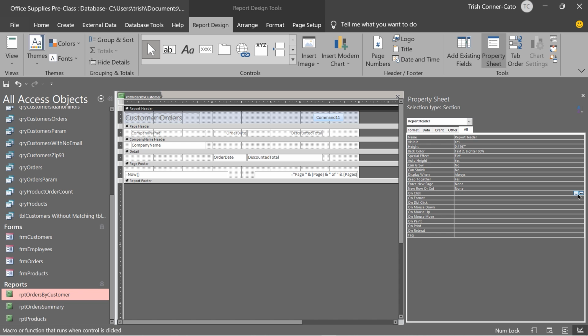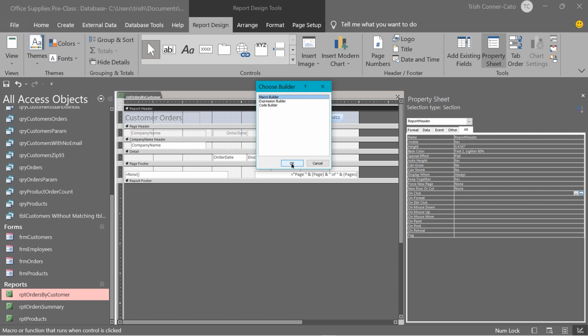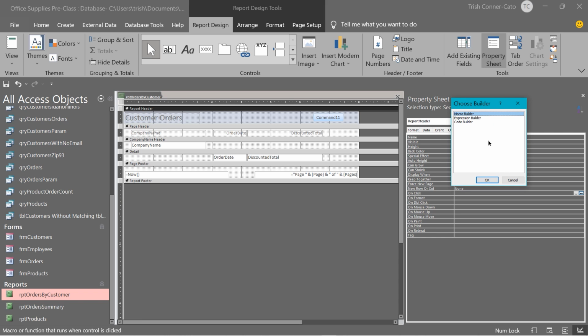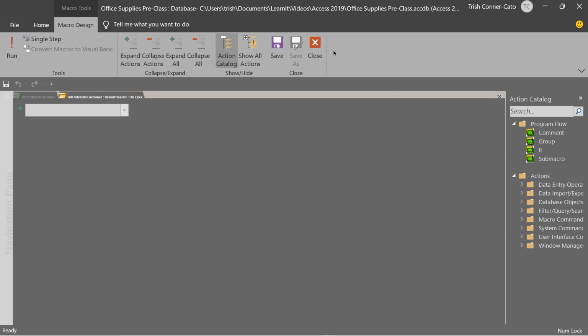So when I click in the box over to the right of it, you'll notice if I do the drop down, it just says event procedure. And if I click the ellipsis button, I choose what builder I want to use. In this case, we're going to do the macro builder. You saw an expression builder before when we were working with queries, and you'll see the code builder a little bit later. But for right now, you're going to get a little bit of macros. We'll do some more of this later in the course. So we're going to leave it on macro builder and click OK. And so what you have is basically a drop down over here. You have the Macro Design tab of the ribbon, and you have an action catalog on the right.